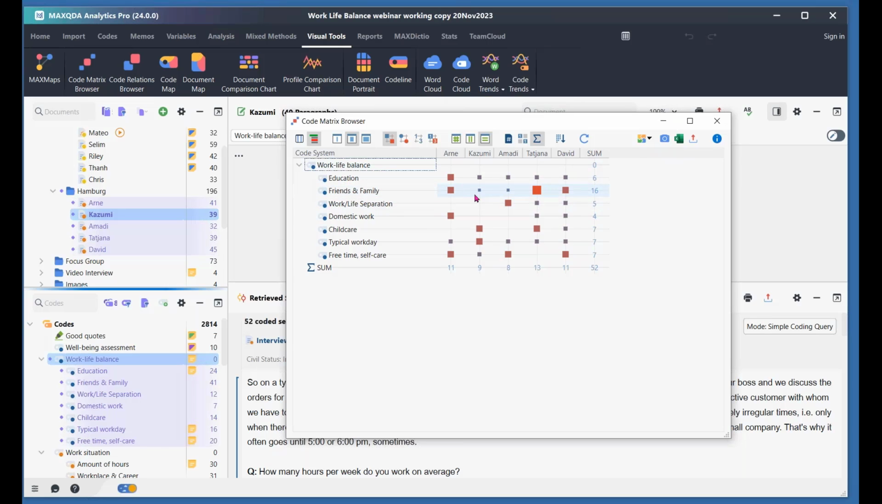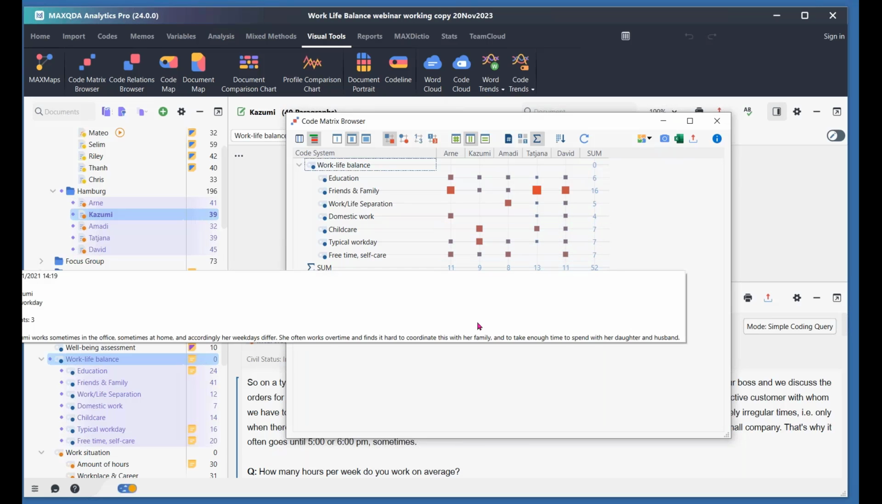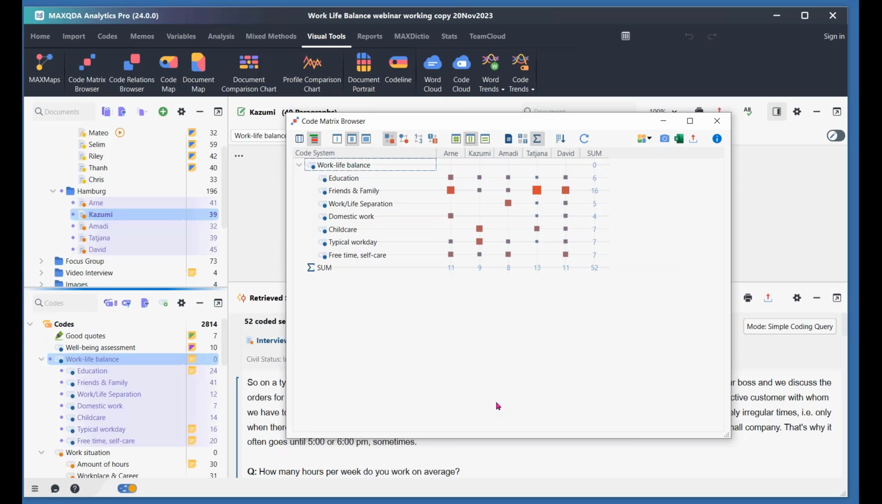We should read across the row here. So the biggest one is in Tatiana. So Tatiana has talked about friends and family more than anyone else, and Kazumi and Tatiana have both talked about childcare. The others haven't mentioned it. Oh, David has a little bit, and so on. So I can read down the column, and I can look at Tatiana, and friends and family is more important than any of the other ones for her, whereas for Kazumi, childcare is just as important as the typical workday code, and so on.